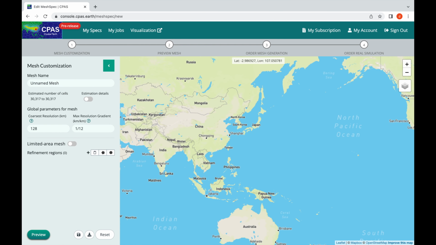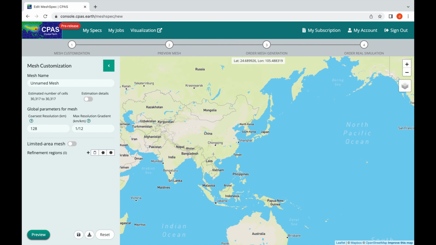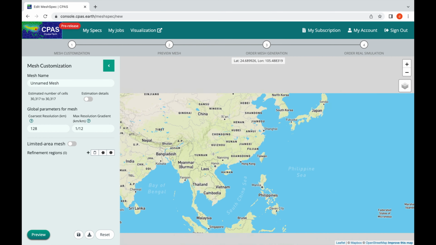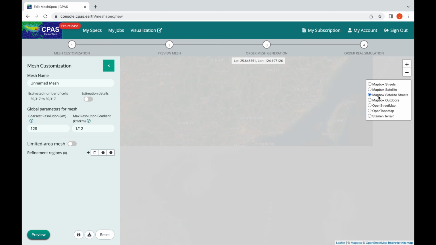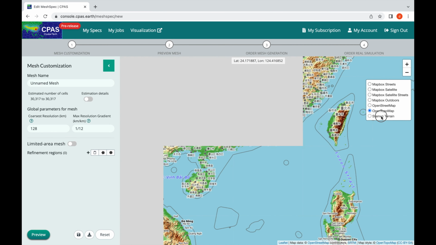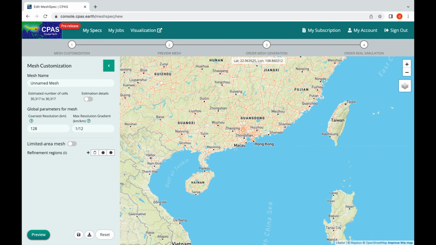You can see a world map in the right panel. This map panel is where you can design and preview your mesh. You can move the map by dragging, zoom in or zoom out by scrolling up or down. You can also change the base map by this button over here. There are several options of base maps you can choose from. In the left panel, there are options to help you create your mesh.